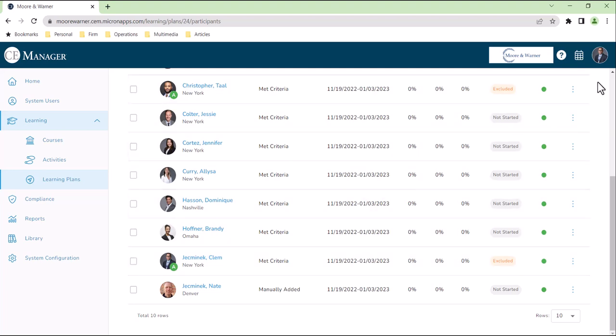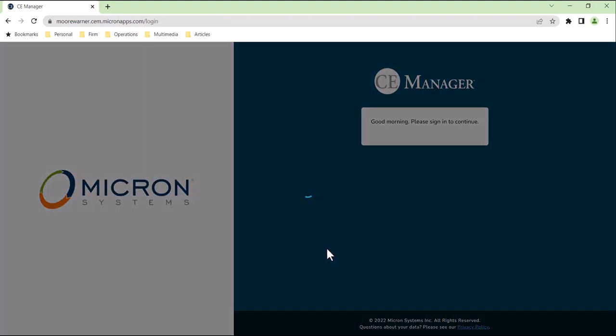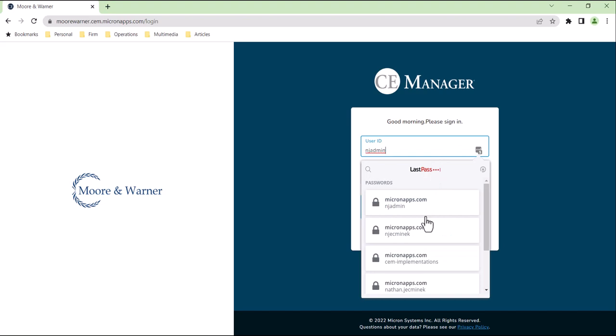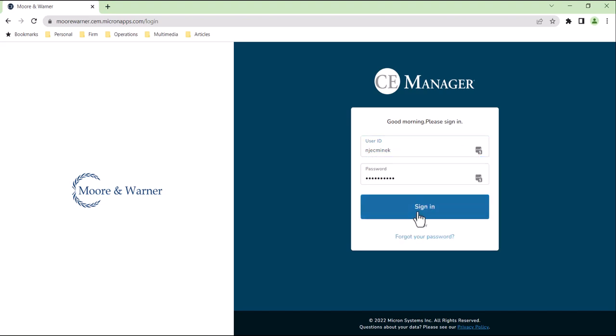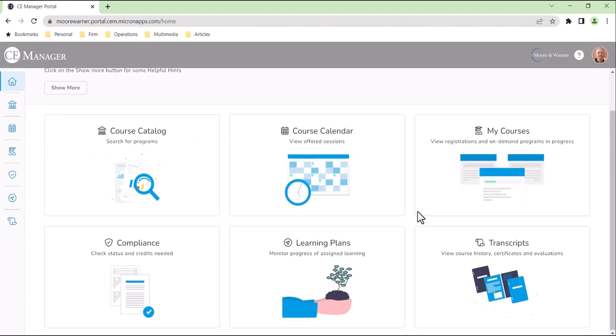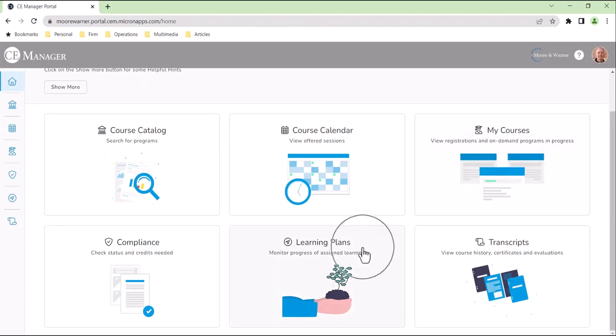To do so, let's log out as system administrator and log in as an end user. Inside of the portal, we see a tile called Learning Plans. As a note, you can also click on the navigation button, Learning Plans. Let's take a look at what we have.